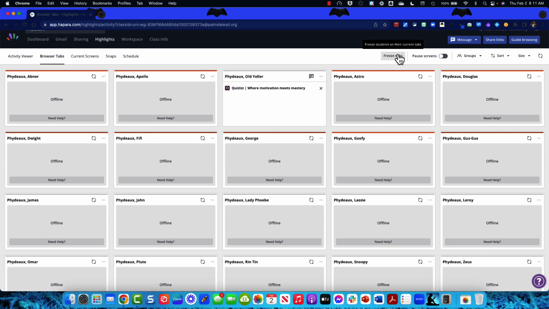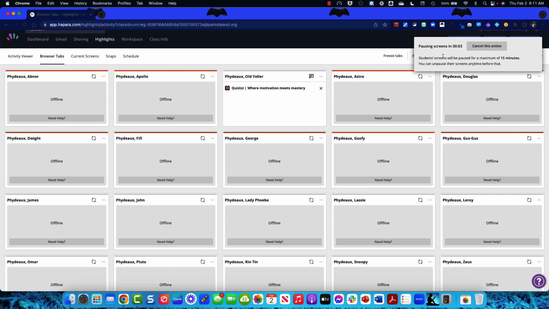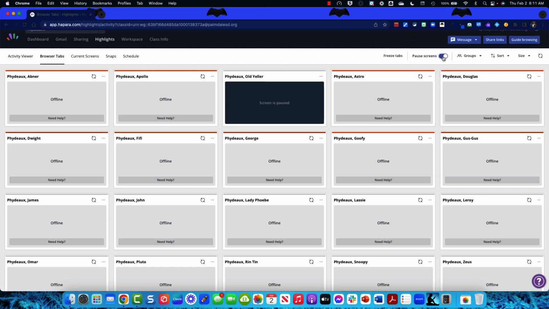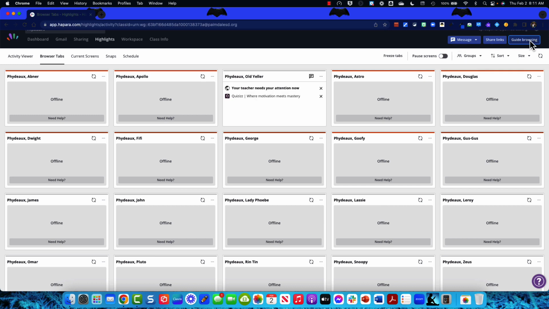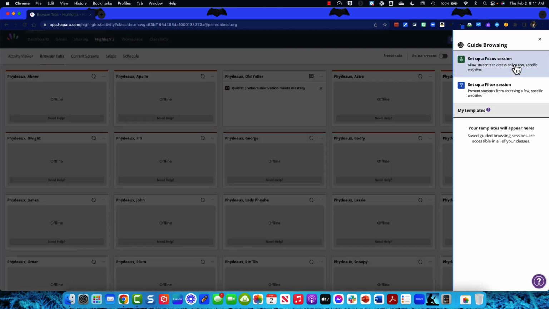So just a real quick run through on everything. You got freeze tabs, keep students where you want them to be on a single tab, or if the website bounces them out, it'll bounce them out with it. Pause screen allows you to pause the screen while you get the attention of your students. There we go. And then guided browsing. Focus them on a single site or a handful of sites and filter out the stuff you don't want them to go to.